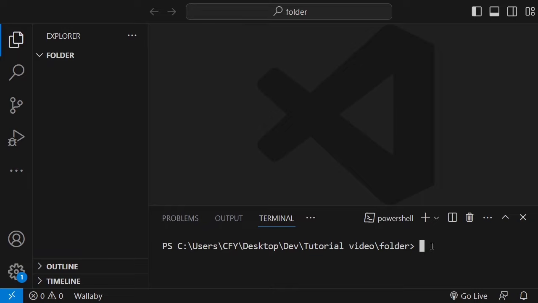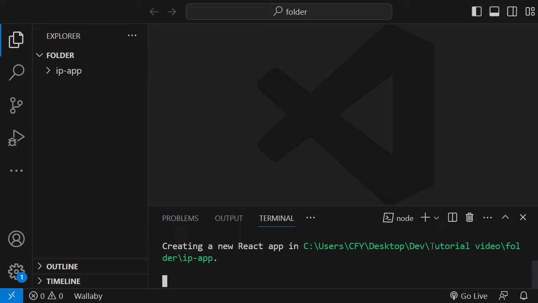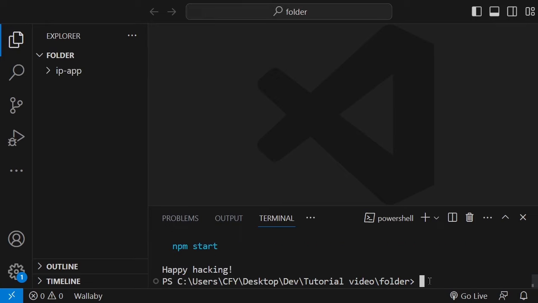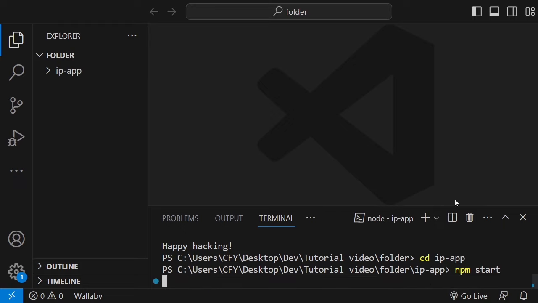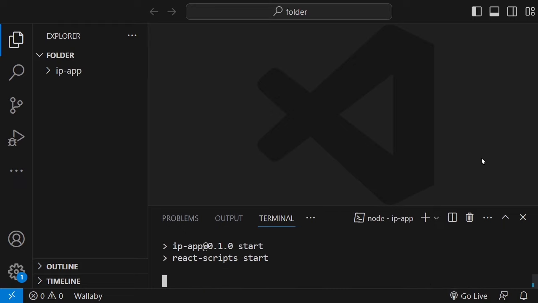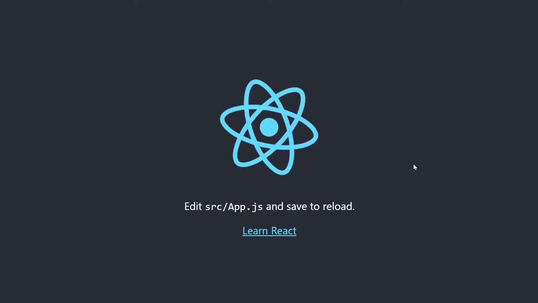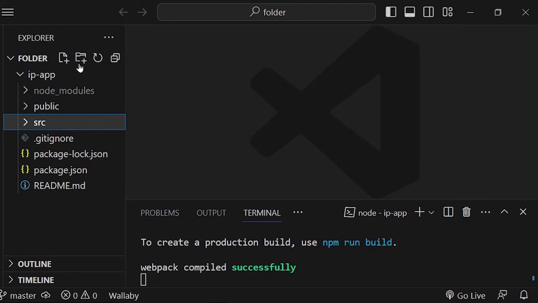First, let's create a new React app. Once done, navigate to the app folder using the cd ip-app command and start it with npm start. Now that our app is up and running, we can start coding.